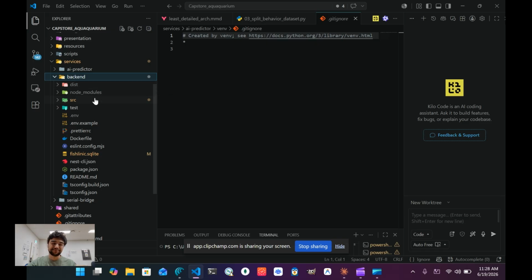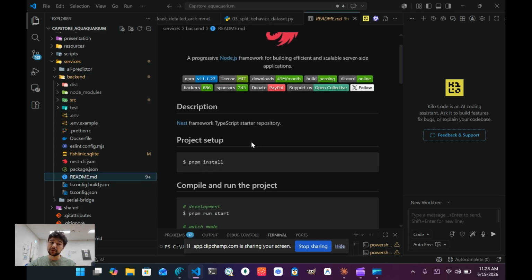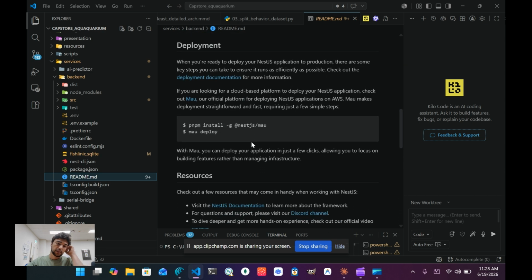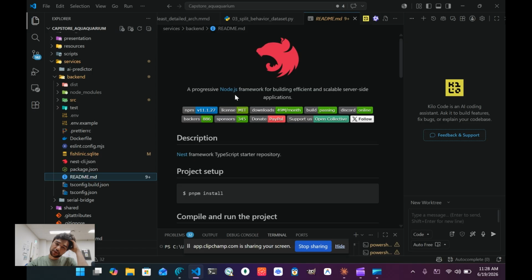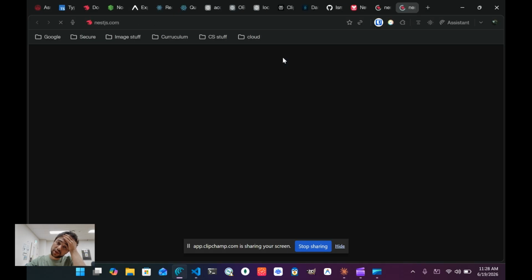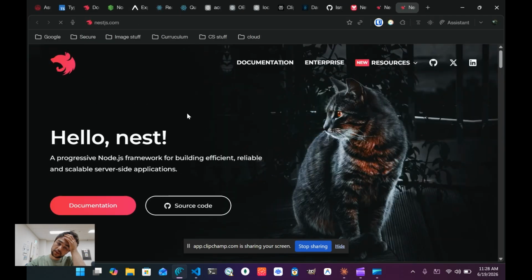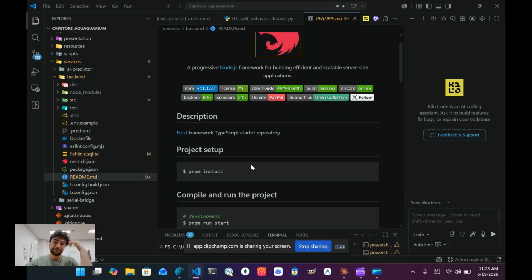It says the backend, the main one. You come here, you read the readme file. You will see what to do. We are using a progressive Node.js framework for building efficient, scalable server-side applications. This is a framework of Node.js. I will also explain the technologies we are using. Wait a bit.